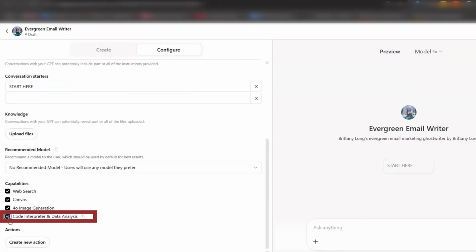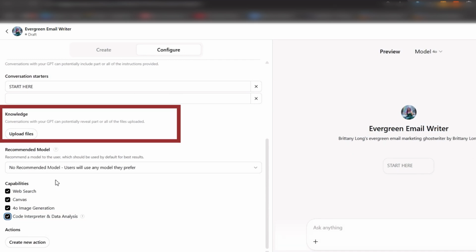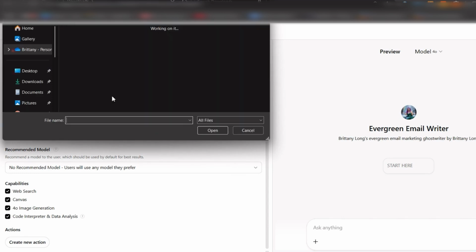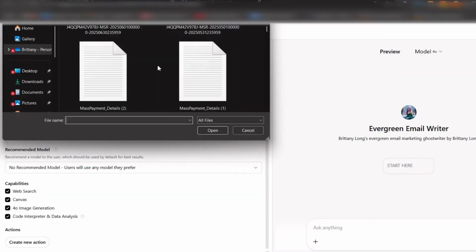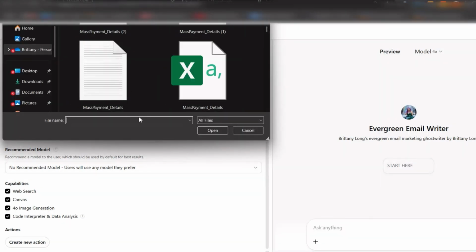Then click the empty box for code and analysis. Then click to knowledge base. That's where you're going to add in any important documents you want your GPT to reference before acting. Think of the knowledge base like the binder you'd give a human team member that gives them all the training they'd need to succeed in their job. Finally, you're going to add in the instructions.